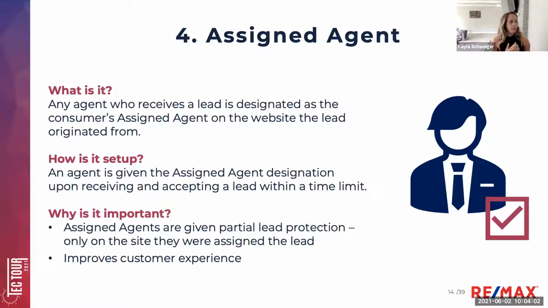A little bit more information on the assigned agent and why this is important. Assigned agents do have partial lead protection when it comes to the leads that visit them from wherever they were assigned, and it also improves that customer experience. If anyone has been with RE/MAX for a long time, you'll remember that previously, whoever had the consumer's email address in their account first always got that lead information, whether you'd actually spoken to that consumer or not. That didn't create a great consumer experience, because maybe they got assigned to an agent that had their email first, but they've never actually worked with that person.